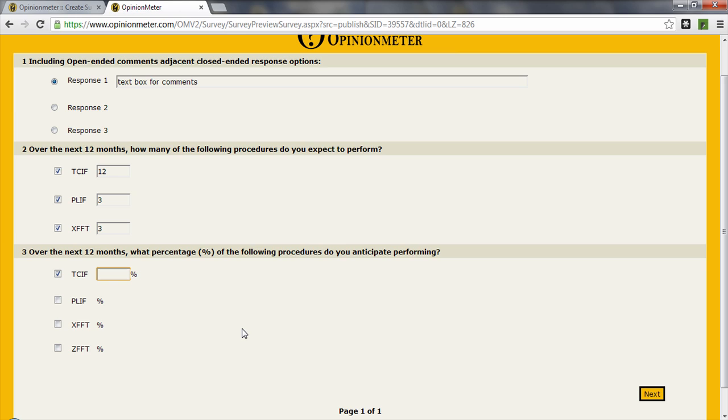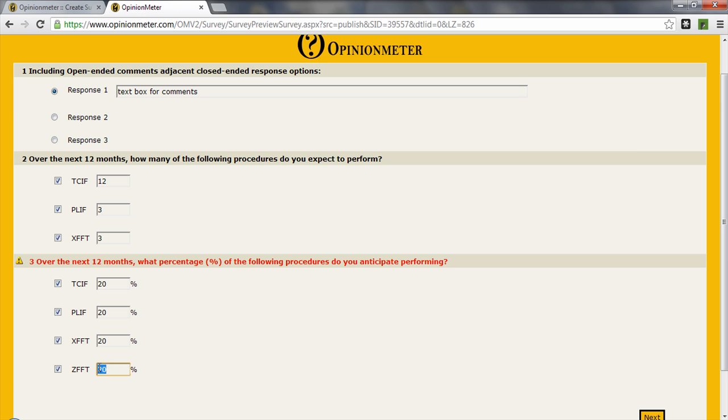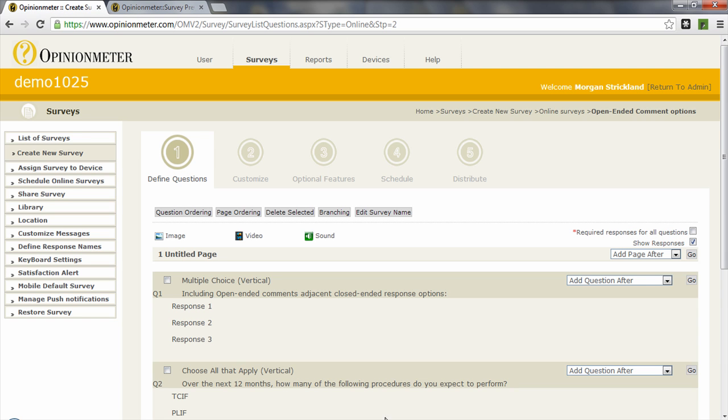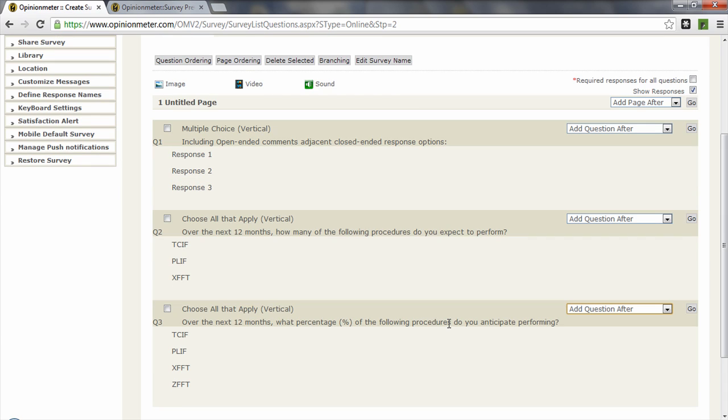So now there will be a validation that it needs to equal 100%. Let's just keep this simple, and I'm going to enter 60%. Let's say I enter another 20, that would be 80%, not 100%, and when I click next, it will prompt at the top, all responses must total 100% for question 3. So if we go ahead and fix that to 40, which would equal 100%, and click next, it allows us to conclude the survey.